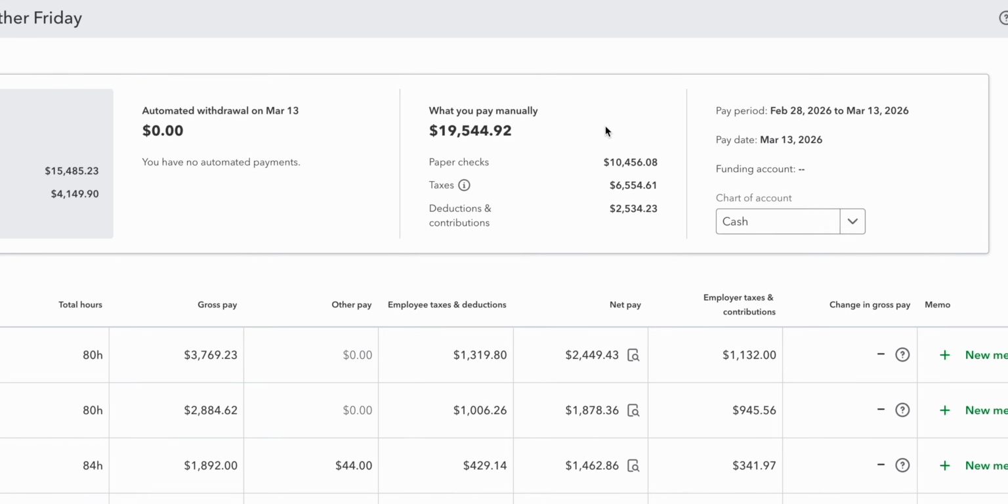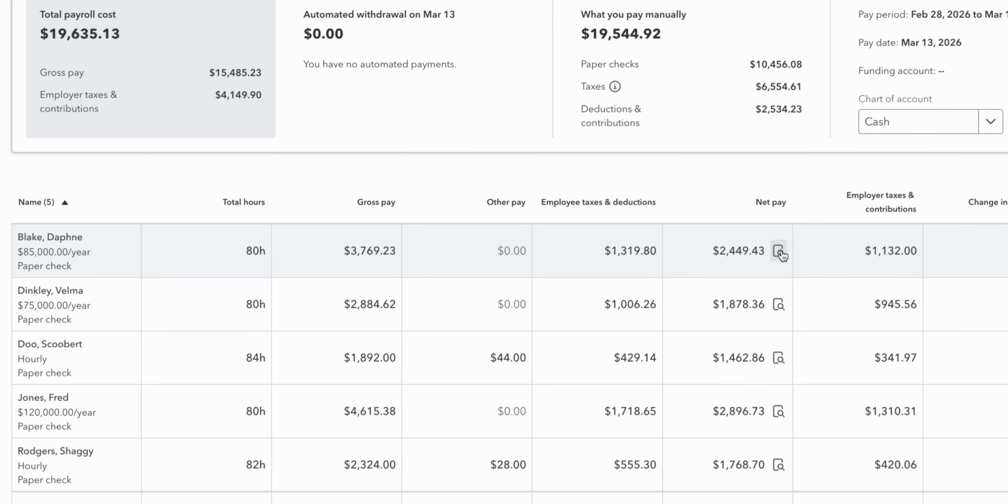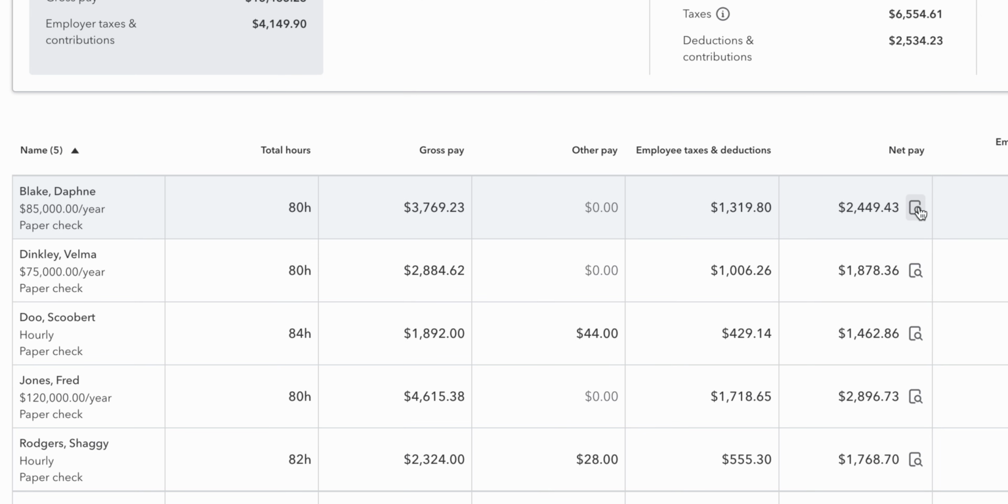Next, we can review the employee details. For each employee, QuickBooks shows the total hours worked, the gross pay, employee taxes and deductions, net pay, and employer payroll taxes and contributions. For example, we can see that Daphne Blake has a gross pay of $3,769.23. After taxes and deductions, her net pay comes to $2,449.43. If you want to see exactly how that number was calculated, you can click on the little magnifying glass next to her net pay amount.